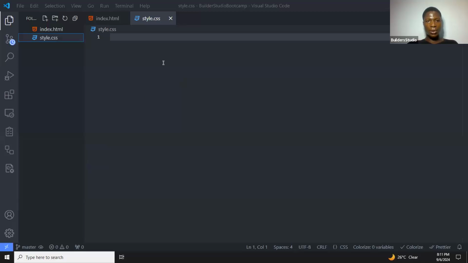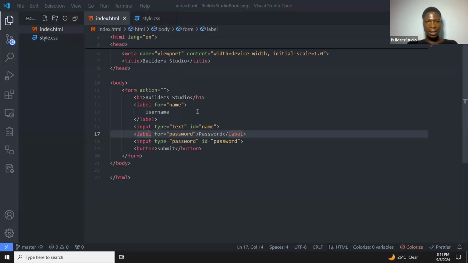So when we create a new style.css here, we have to link it to this HTML, because now they are just two separate elements, two separate entities. They have nothing in common. They don't know each other. The style.css does not know the index.html. They are strangers. So I will go up here, and then add a link tag inside the head tag.